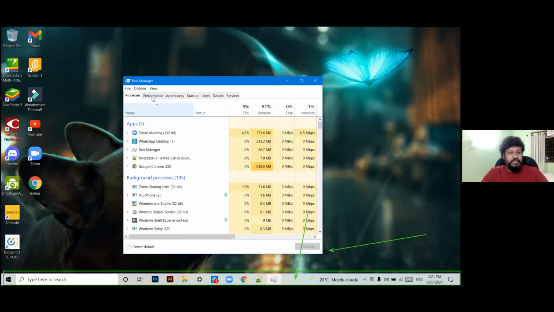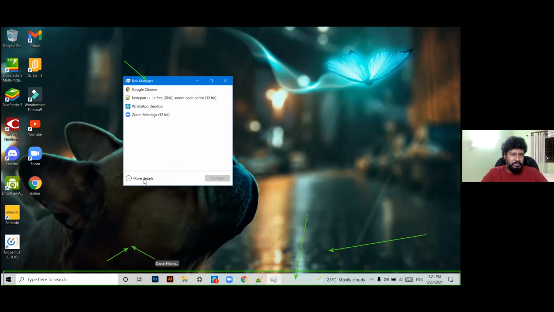Sometimes you will see the fewer details. Can you click on the fewer details? Sometimes your task manager will load with fewer details. So like this. Can you click on the fewer details, please? Okay. Maybe they didn't pull. Sometimes your task manager can appear like this. But don't worry, you can click on more details and get the large one.